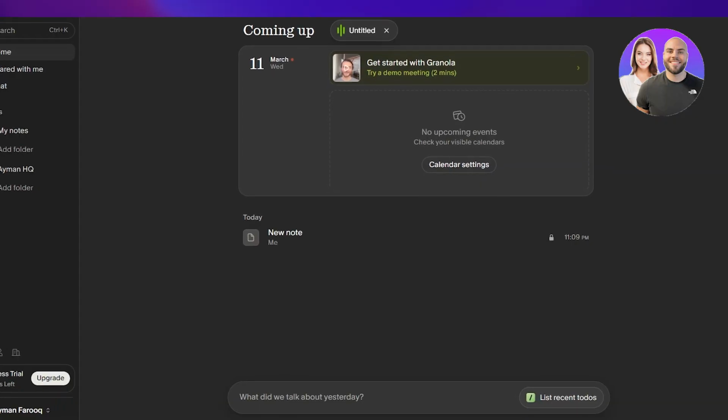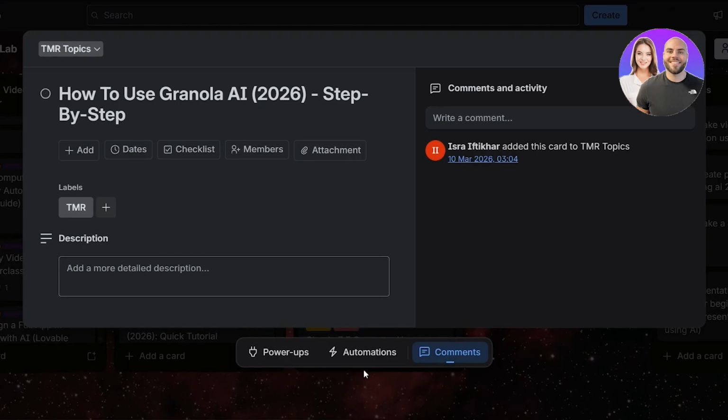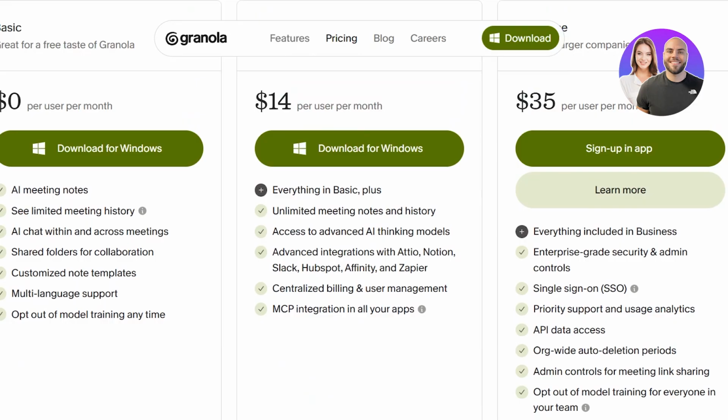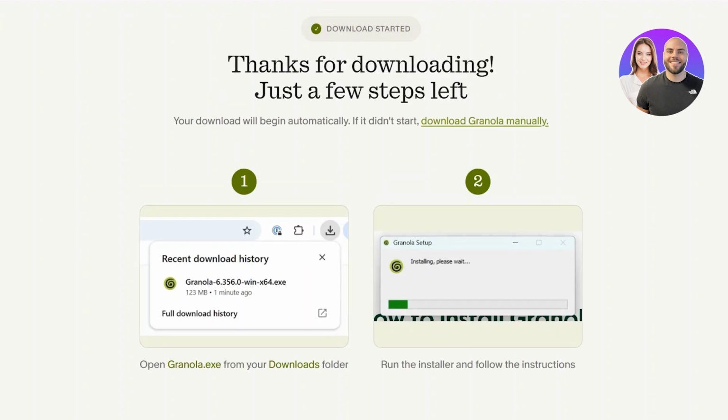Now, the first step is to actually install Granola. You're simply going to go to the Granola application on your web browser. Once you're in, you're going to click on download for Windows, and this is going to open up a plan action that you can select. You can go with the free plan, which also provides you with a bunch of cool features. Once you're set, simply click on the instructions and click on download Granola manually. Then simply click on download, and the download has started. If you're facing some issues, click on download Granola manually and you can follow some instructions, and that is it.